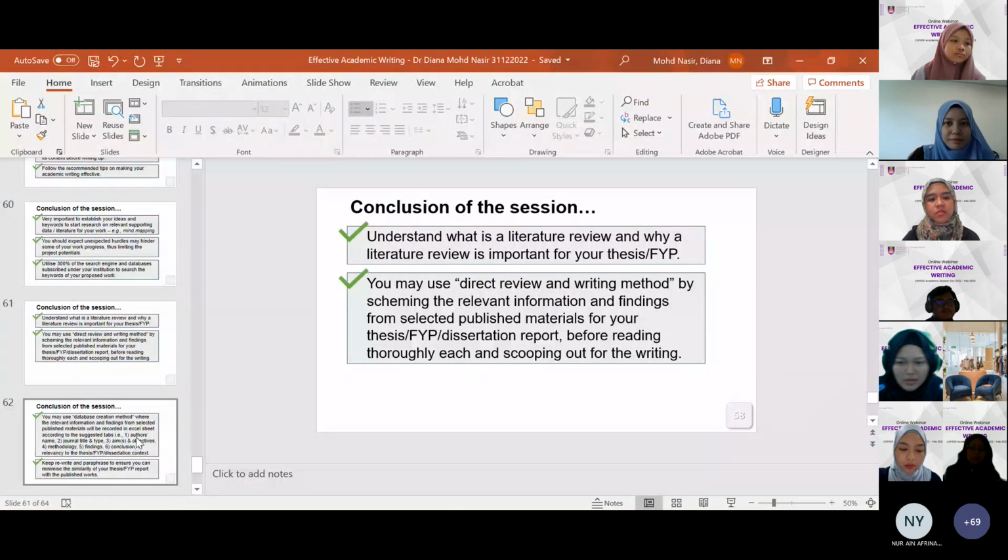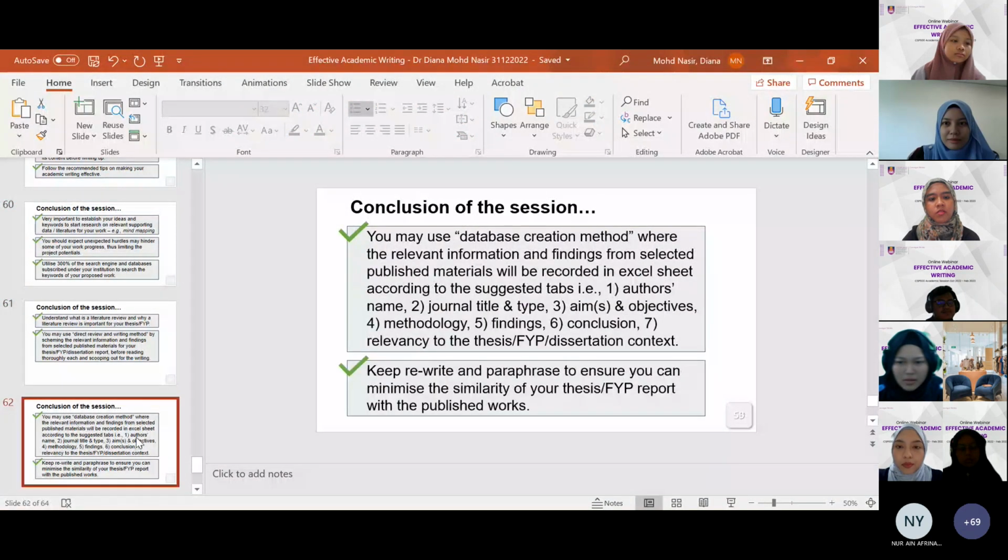And then I suggest to use database creation method. So you create your own Excel spreadsheet, have different tabs, and then scoop out all the information from the papers and try to put in that tabs. And then you can write your thesis clearly, and then in the fastest speed. I can tell you it works for me. So that's what I can suggest.